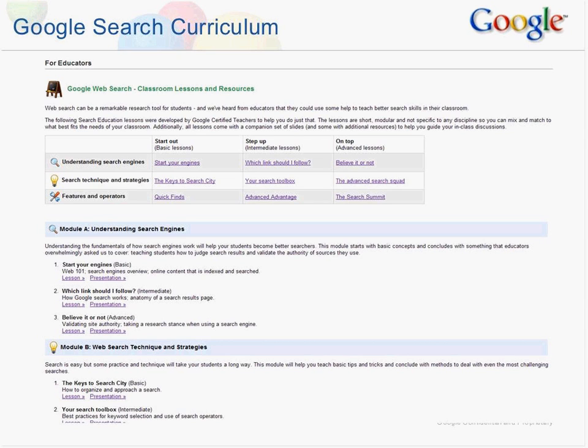Okay? Google search curriculum. So as I said, we developed these 9 lessons that work at 3 different levels, basic, intermediate, and advanced, on 3 different sets of topics: understanding search engines, search techniques and strategies, features and operators. Okay? Now we've kind of done a quick overview of all that. But now let's dive into these particular materials, because these materials have been made with you in mind, with the teachers in mind. So what we've got here are 9 different lesson plans and bodies of content that you can use in your classroom. You can use these freely, just have a good time with them.